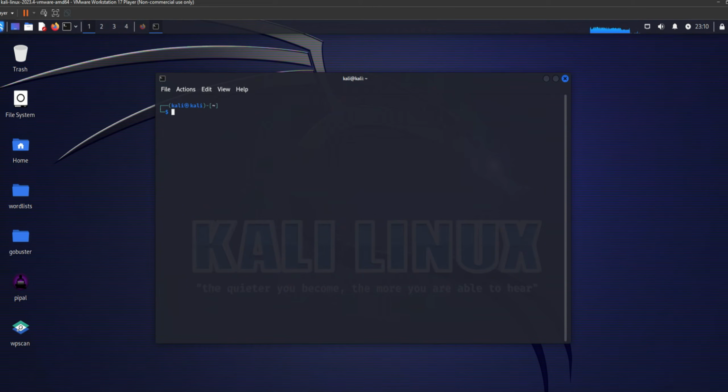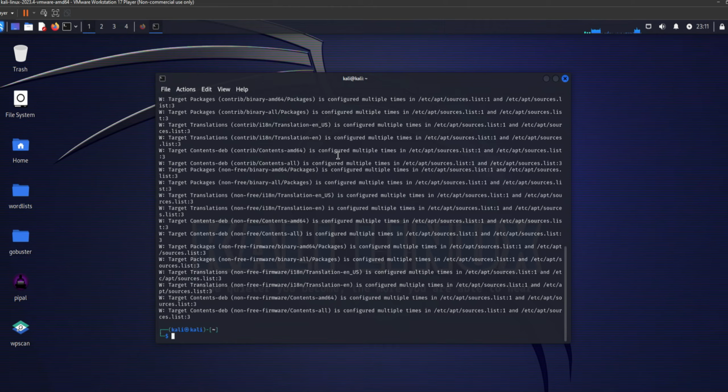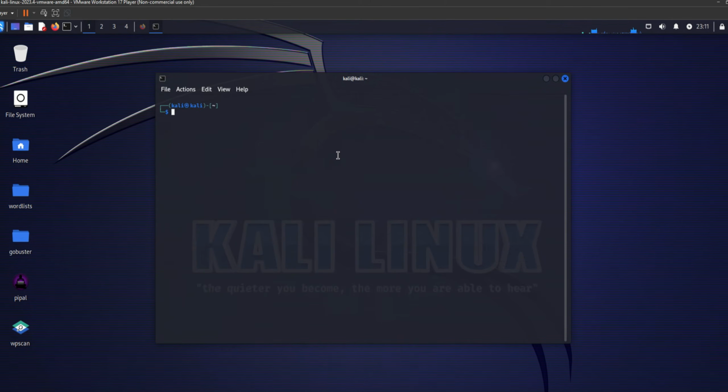So once we are done, you would like to run sudo apt-get update, and then apt-get upgrade.